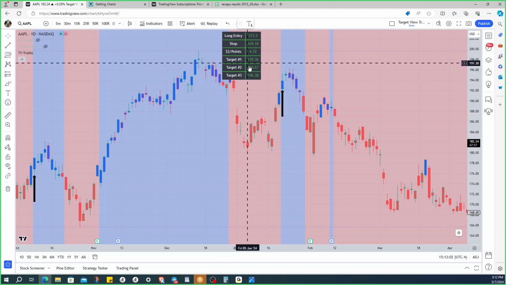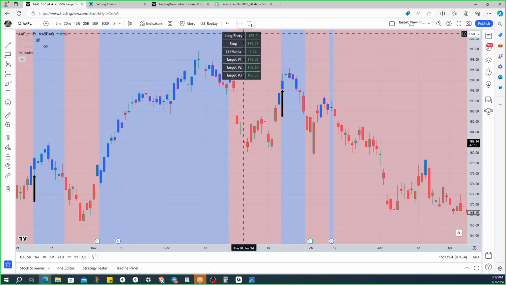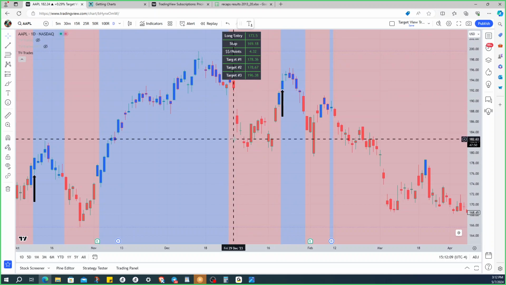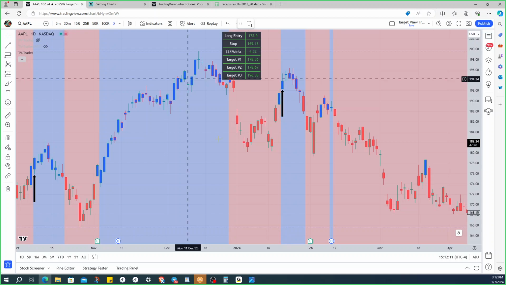Okay, and it gives you 3 targets by default, and it sticks it in the middle by default, and on longs it makes it green, on black by default, and it makes it this size by default.